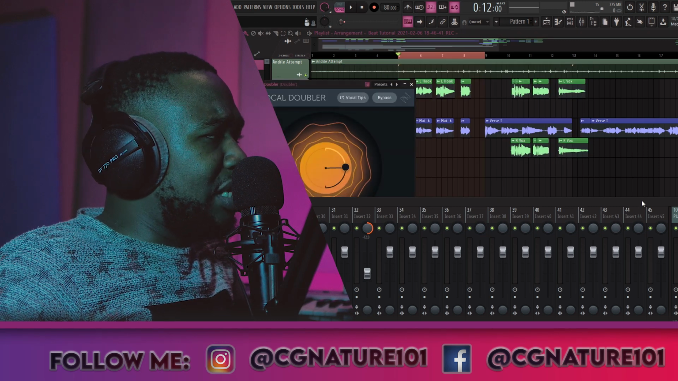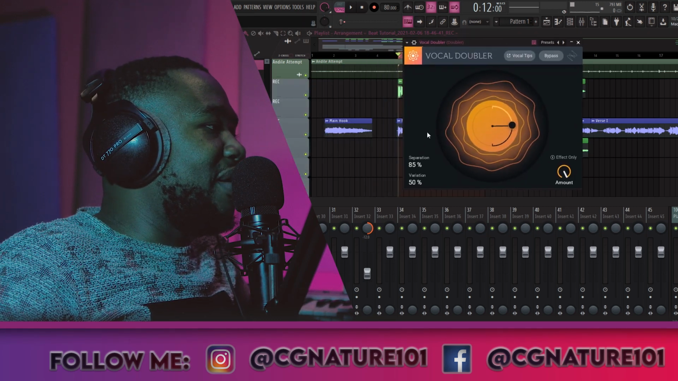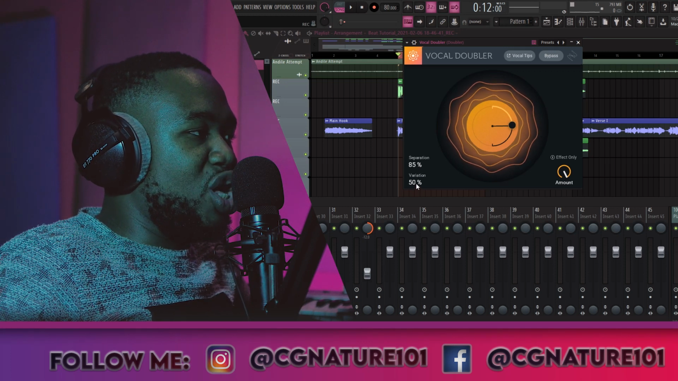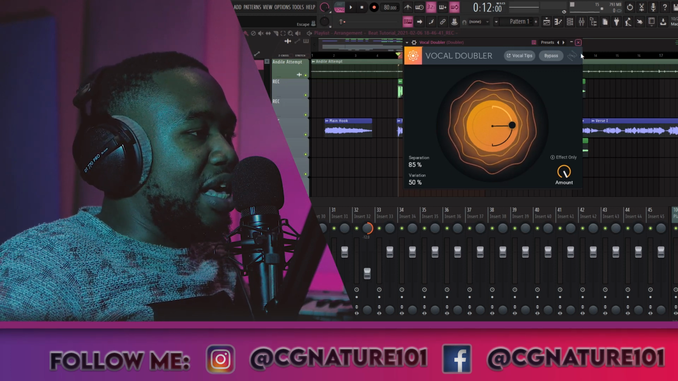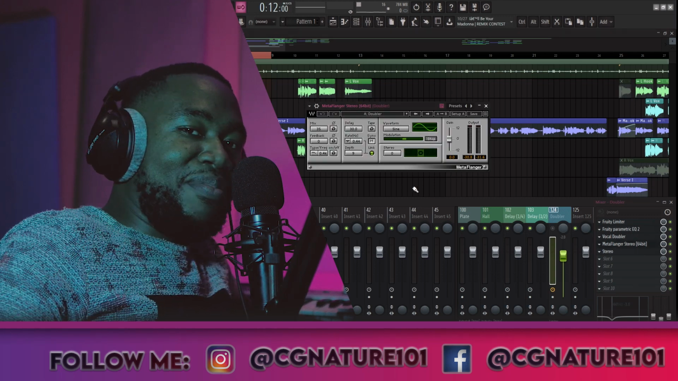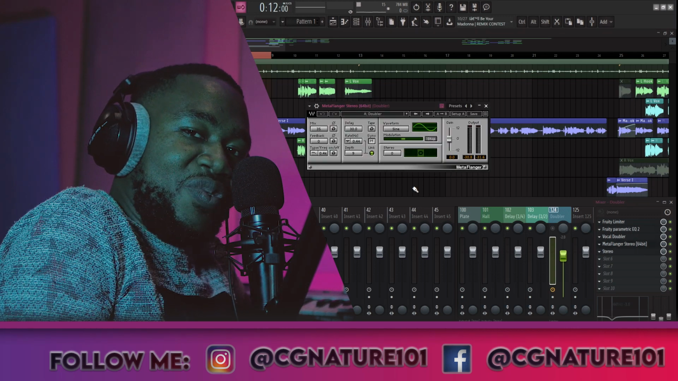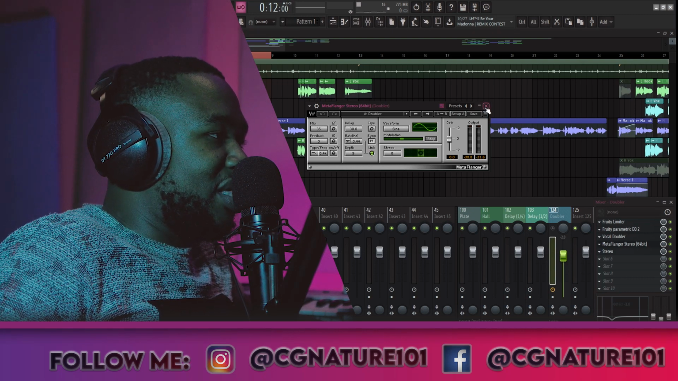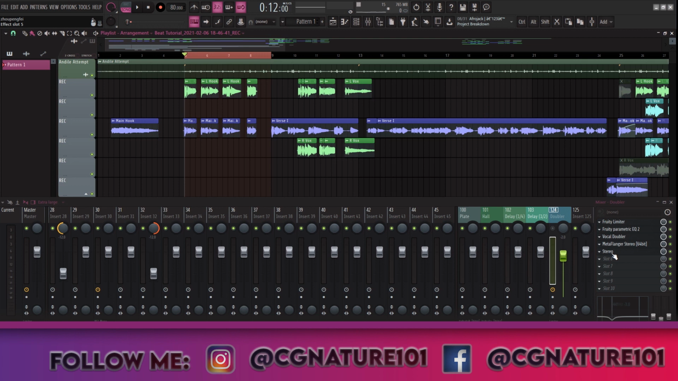And then I have a vocal doubler. So you can see that we have 85% separation, 50% variation. That's literally it. And then I have a MetaFlanger, just flanging it and pretty much playing with the frequency, panning slightly from the left and right. Nothing fancy with it, of course. And then lastly, it's a stereo widening plugin where I'm just messing with the stereo width and just opening the separation a bit.